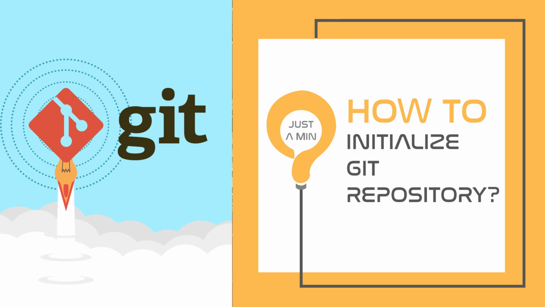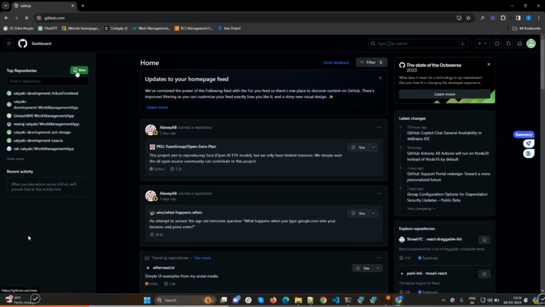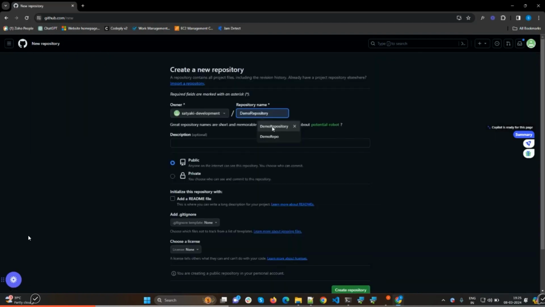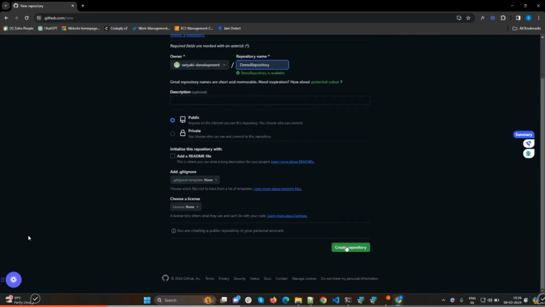I am Neeraj from Satyaki and today we will be learning the basics of initializing a Git repository in just a minute. To begin with, let's log into the Git account. Now to create a Git repository or a new repository, open a terminal and make sure you have installed Git. Check the link for a quick guide.